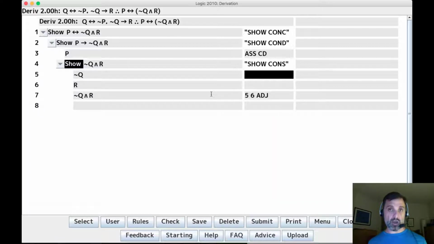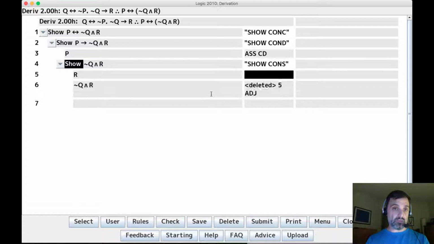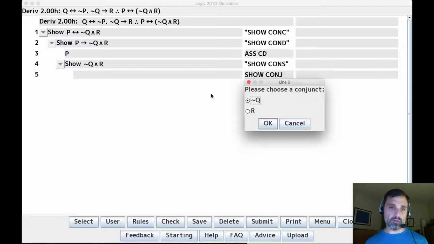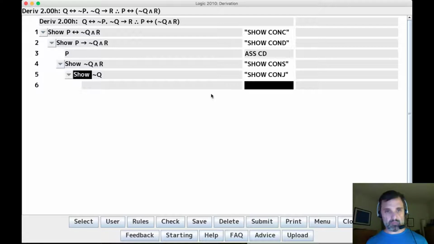So again, we're going to try to show those two things, do subderivations of both of them. And again, the program has a built-in show command for that. In this case, it's show conj for show conjunction. So we'll say show conj, let's choose Q. So now we'll make an indirect assumption.